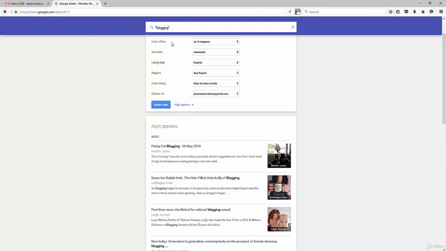So you could say how often. I like as it happens because that's really important, especially if it's your reputation or client's reputation, or most especially if you're trying to rank in the search engines quickly for pieces of content that are trending.